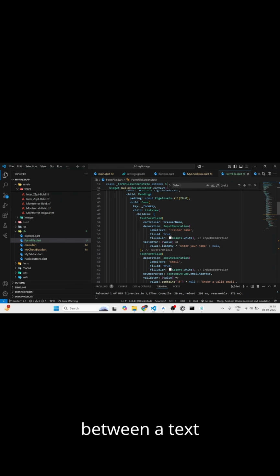So the difference between a text field and a text form field is basically that if it's a simple user input, then you use text field. But if you want to use that text field inside a form and you want to validate some conditions inside it, then you use a text form field.